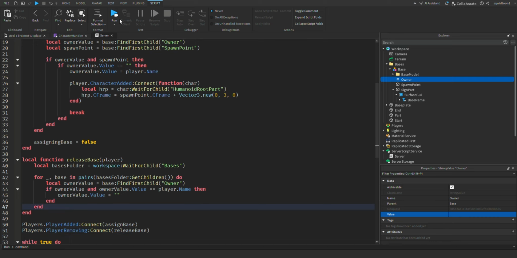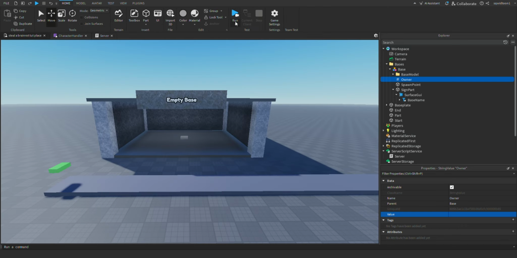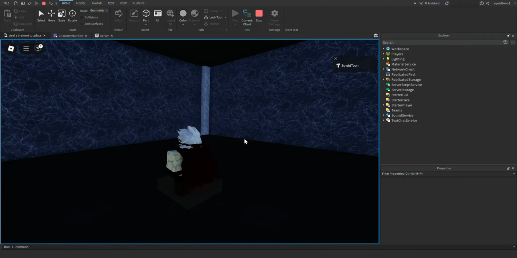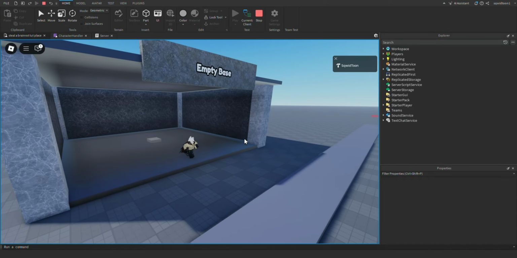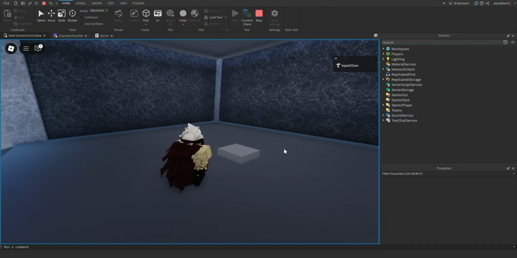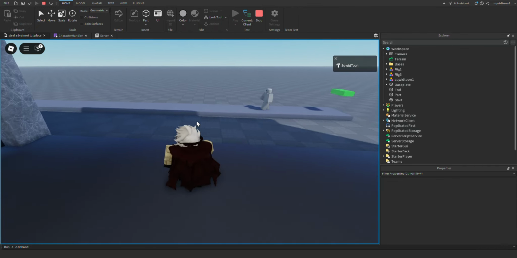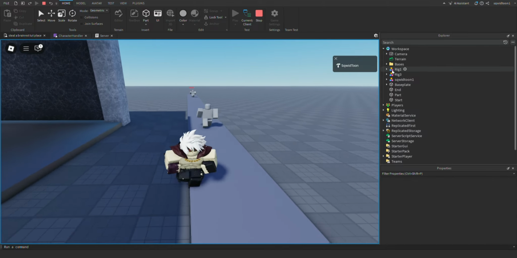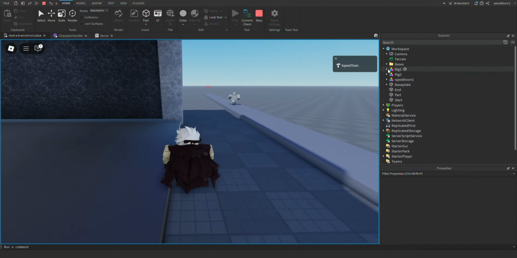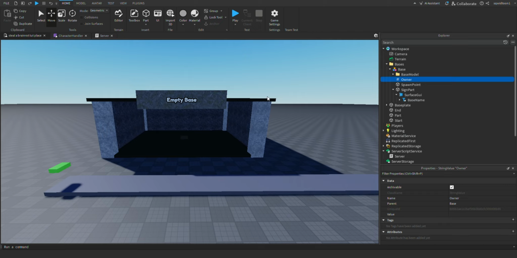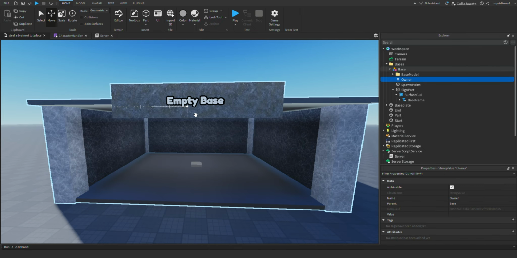So let's go ahead and give this a quick test. Let's play the game and see what happens. As you can see, put me in. We spawned at the spawn point, and if you look in the workspace, there is not a single spawn point. Spawned right there. And just to make sure, let's check bases, base, owner, and the owner says Squidtoon 1. Beautiful.